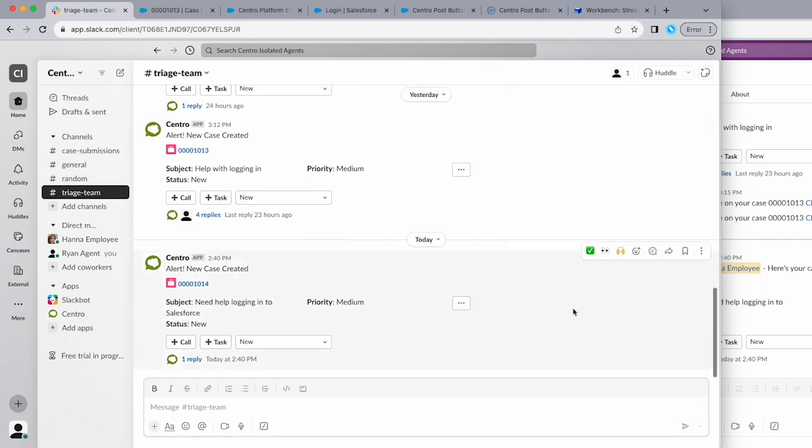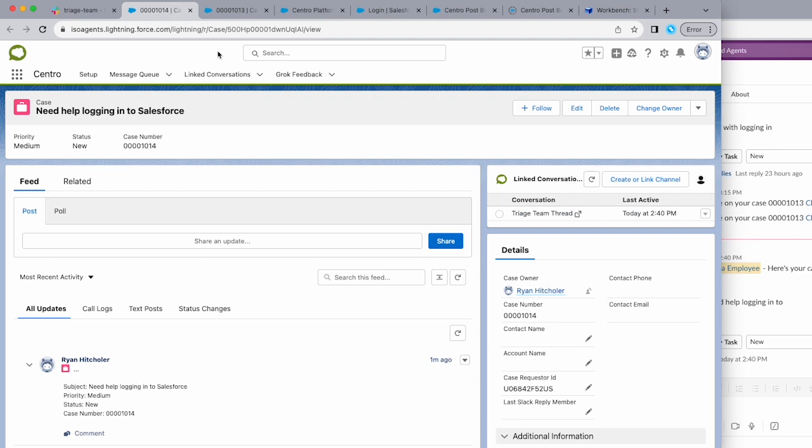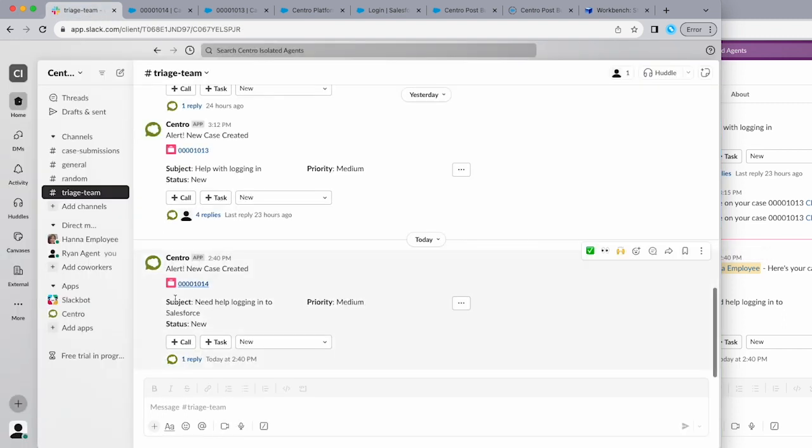And the nice part about Centro is we let the agents work where they want. If they want to work in Slack, no problem. If they would prefer to work in Salesforce, they can as well. So if they just click this link, this will take us to our case. They'll see the case details as well as a live conversation of the Slack thread, and can post both internal messages and messages directly to the end user.